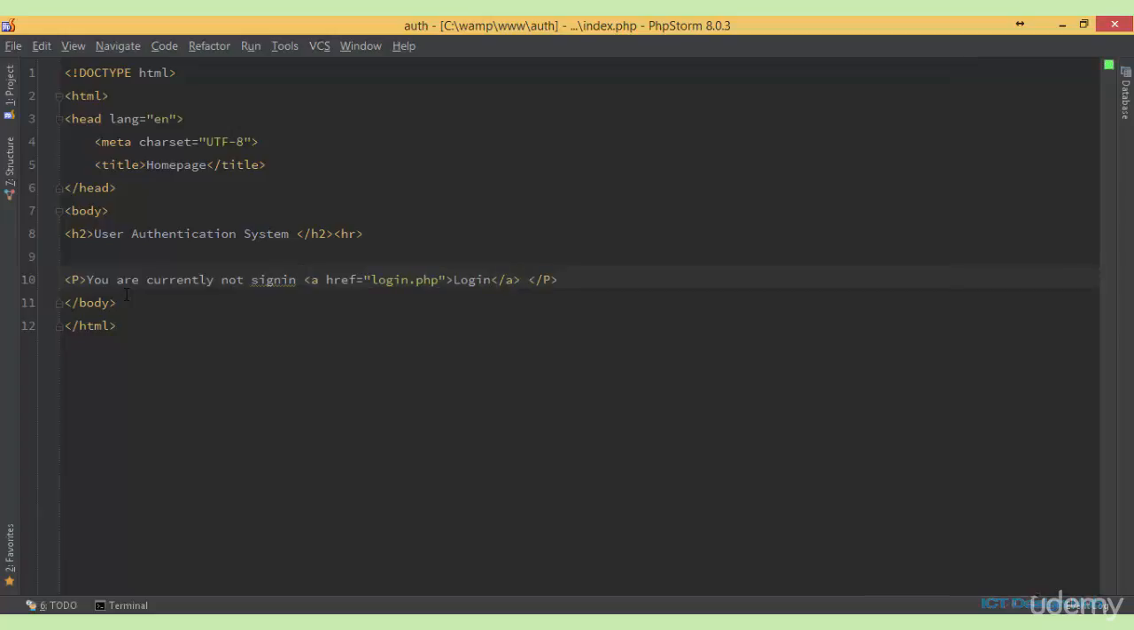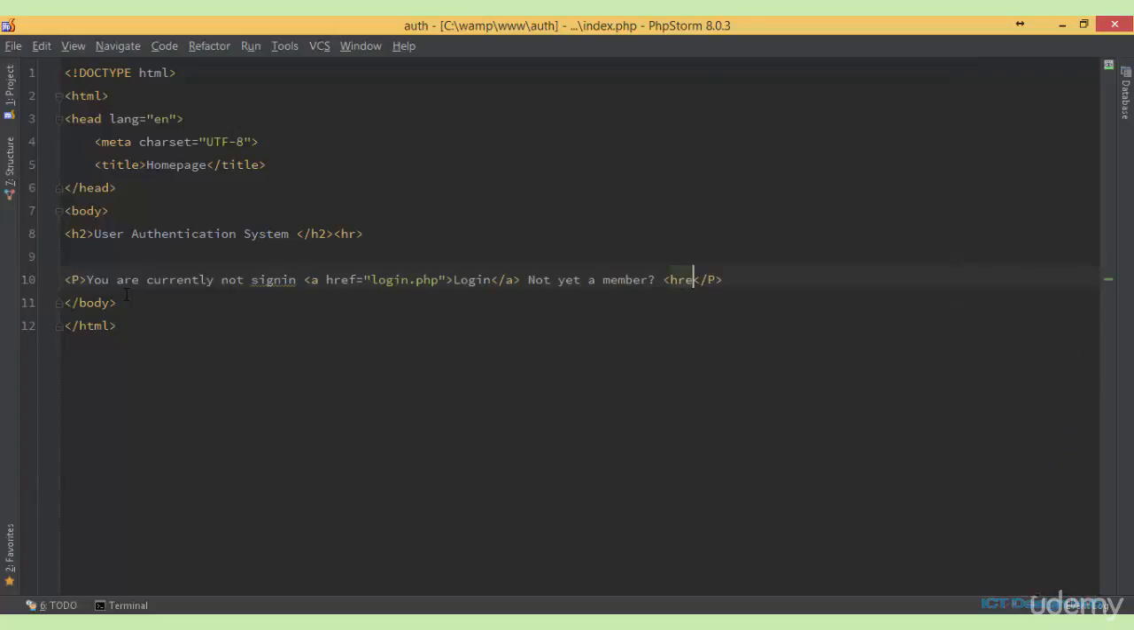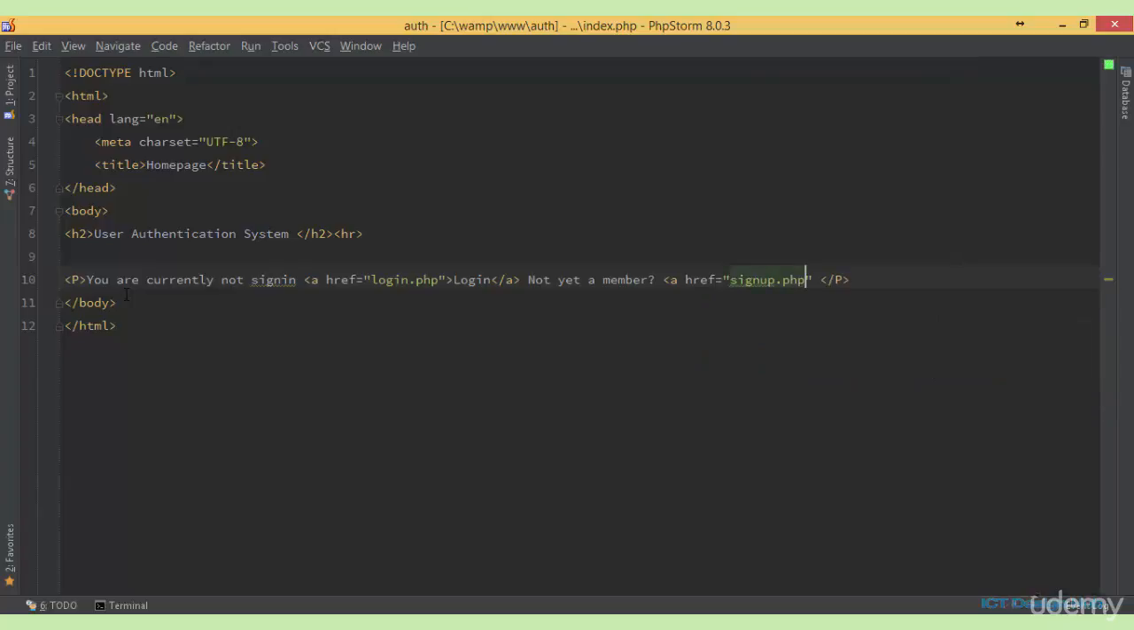So if the user is not registered, then we say here, not yet a member. So we also provide a link to the registration page. So we go to the signup.php and put a text here, sign up.